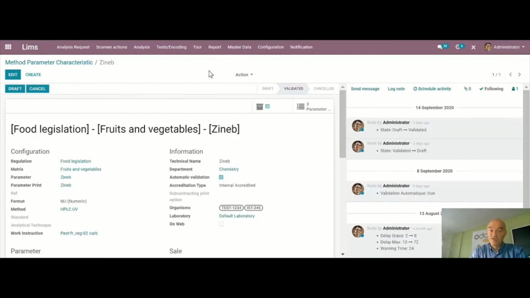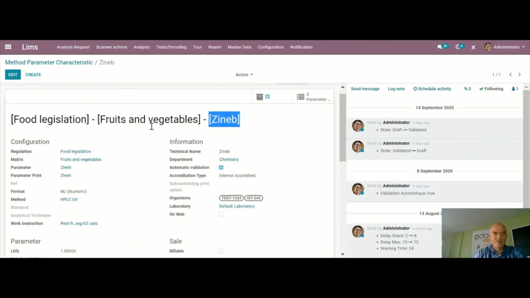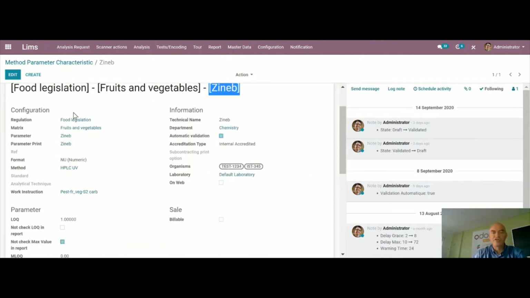So how is it working? In fact, if you look at the LIMS, this is the real technical heart of the system. So we can define the parameters that we are going to analyze, in which matrix, regarding which legislation, and so on. And so we have a lot of information which is mandatory also for the good functioning of the system, but also for the accreditation.